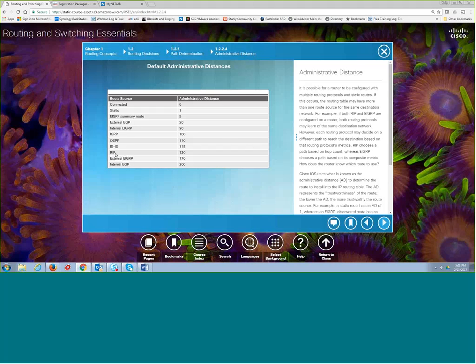Well, Cisco uses a concept called administrative distance. And what they do is they assign a value to routing methods, and then the lower is better in terms of that method. So in this case, if I knew how to get to a network and I had a static route to it and I had a RIP route to it, the static route would be the route that's placed into the route table because it has an administrative distance of 1. RIP has an administrative distance of 120.